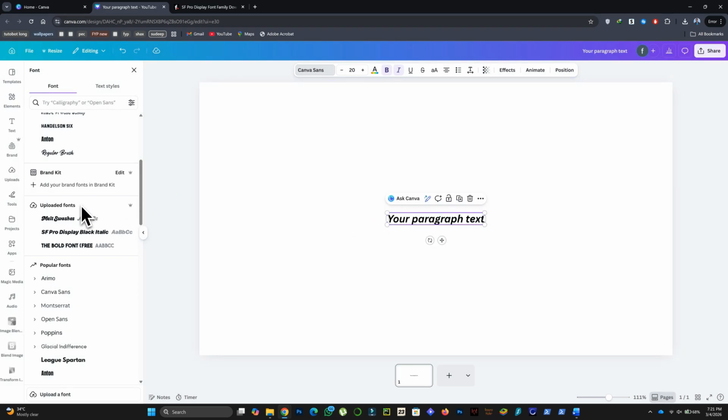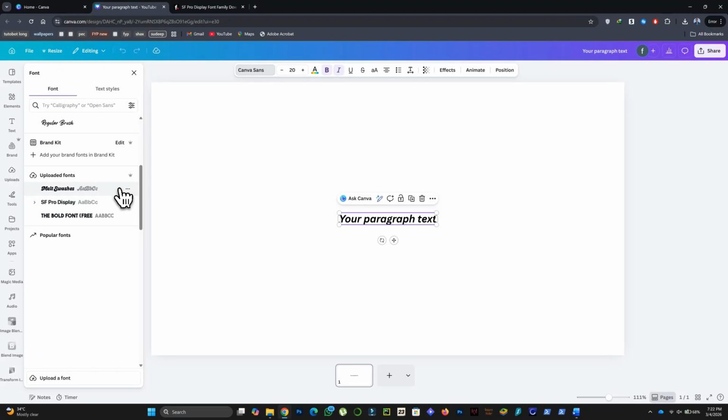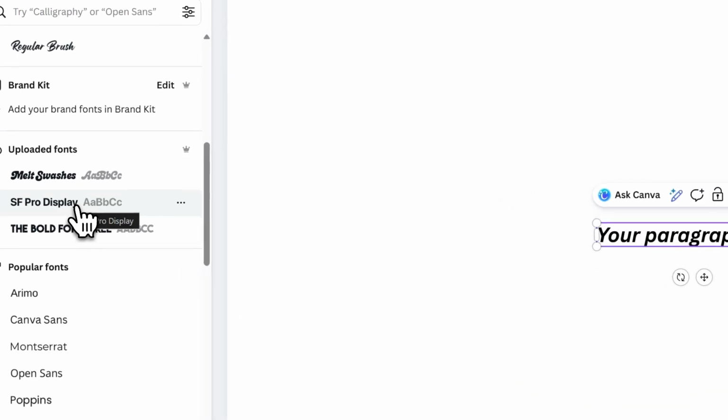After the upload is complete, refresh the Canva page. Once the page reloads, go back to the font list and you will see the Apple font under Uploaded Fonts. Select it and apply it to your text.